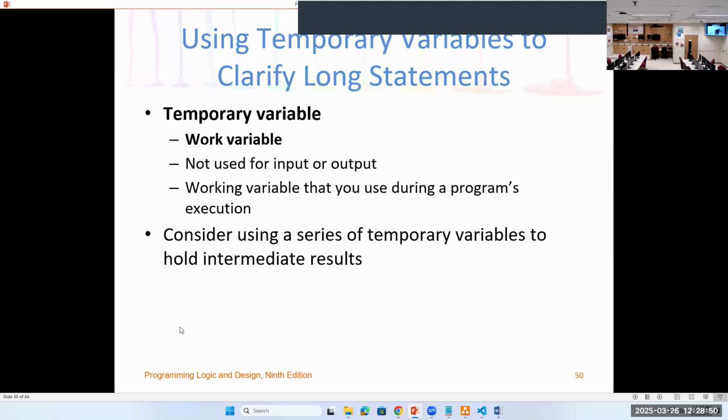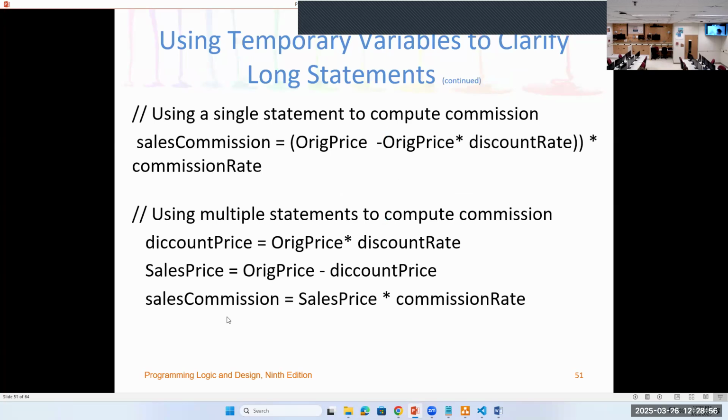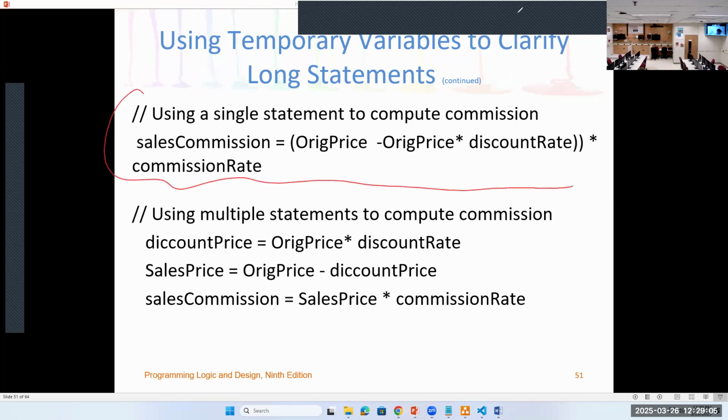Now sometimes you should work with a temporary variable here. Now think about this one. If you look at the first code here, basically that's the process. You figure out what the sale commission is. What is the sale commission here?